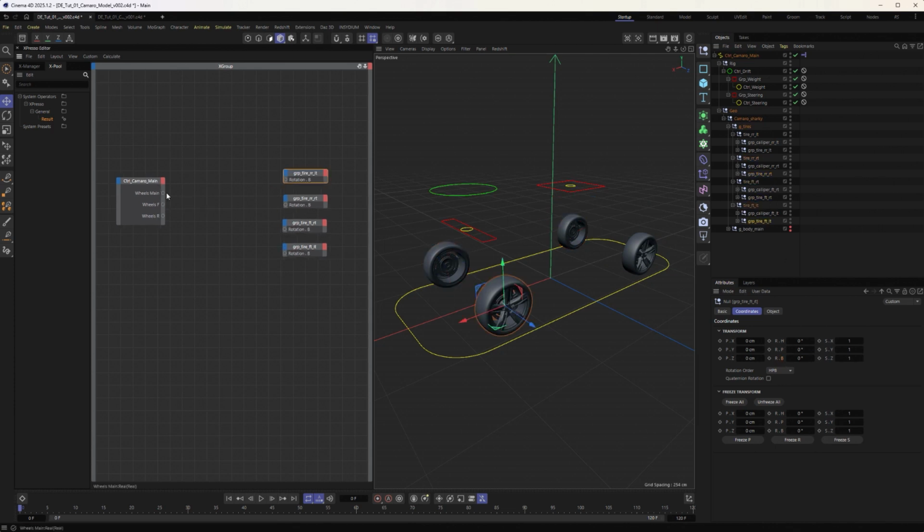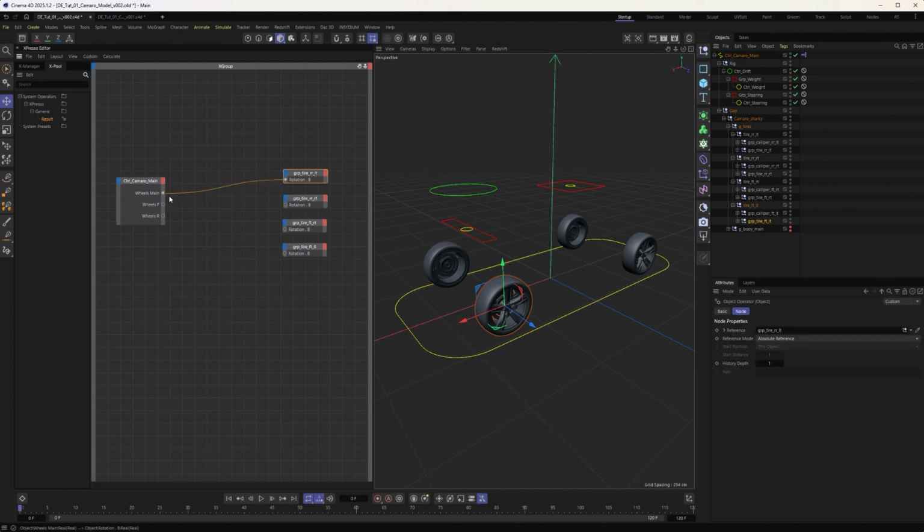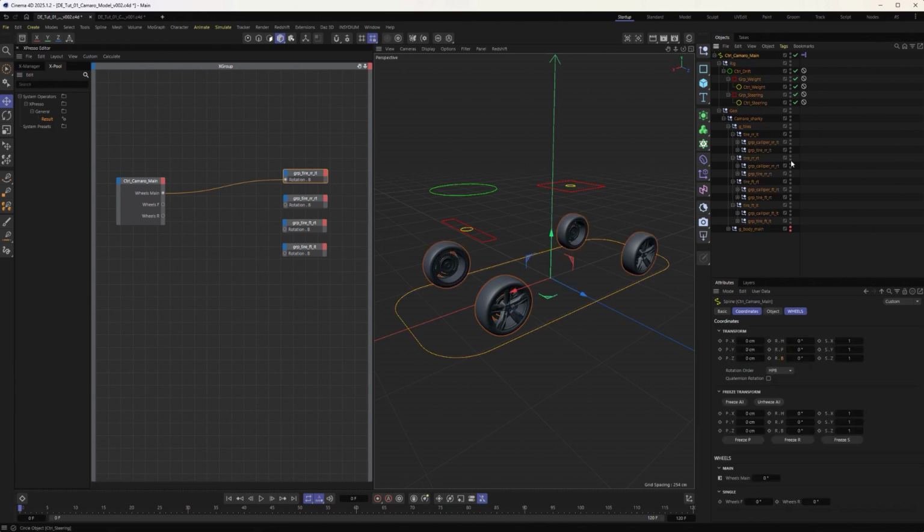If we were to directly connect one of these outputs to the input of the tire, go back to my main control, go to the wheels tab, and see what's going on with this tire. We can see that indeed it is controlling it, and it seems to be working fine. That is great. That's what we want.